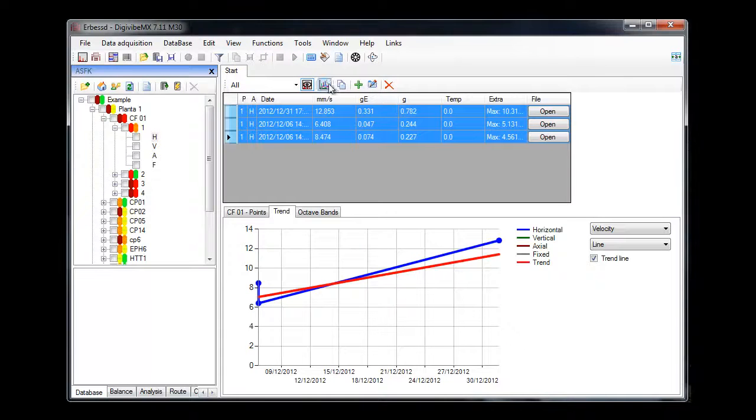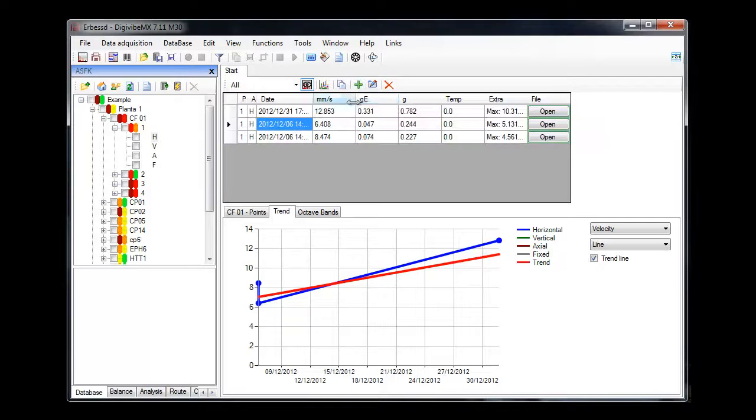This button here will copy the values to the clipboard. With this one, you can add a measure manually. Here you can edit a measure, and with the last one, you can erase the selected record.